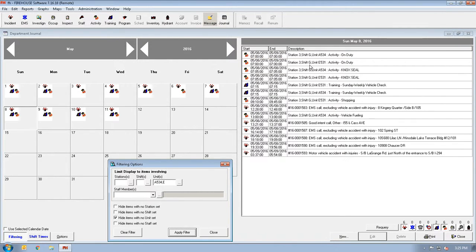Apply the filter. Now, everything in here that doesn't have a unit attached to it is not going to be seen. I know that's not going to apply to me because mine are all filled out, and this is my journal. You should be able to look at this and mirror your journal. Now, if you're a battalion chief, you should be able to see this at your station. You should be able to look at the journal. You should technically be able to print this out, come over and look at the journal, and they should be identical.